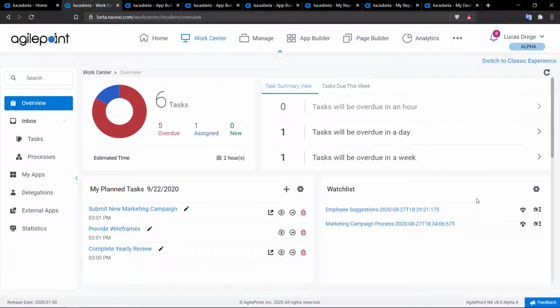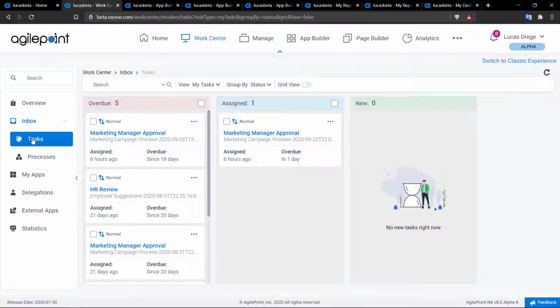Now, watch list, on the other hand, is going to be extremely handy for managers and department heads. What this does is it allows me to follow along with the process as it's executing without being a participant in said process. Now, of course, I can always dive into my task list here, and you'll see that we have an optional Kanban view, so that as a new group task comes in, I can drag that over into my work queue and effectively take ownership of that particular task.